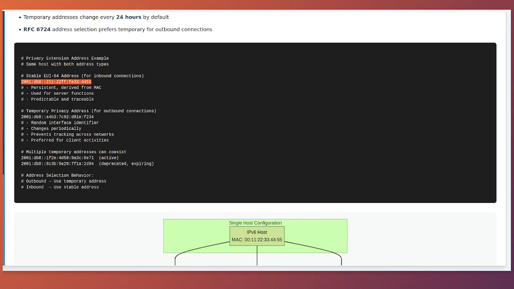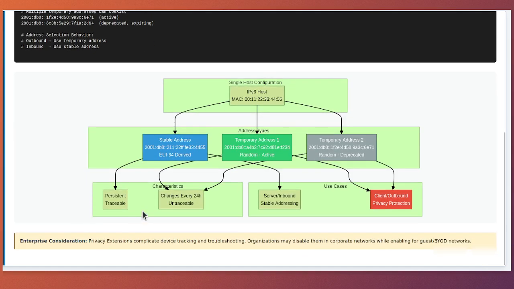This intelligent selection happens automatically at the operating system level, requiring no application modifications. Applications simply request an IPv6 socket, and the operating system handles the complexity of choosing the appropriate source address based on the connection type and direction.